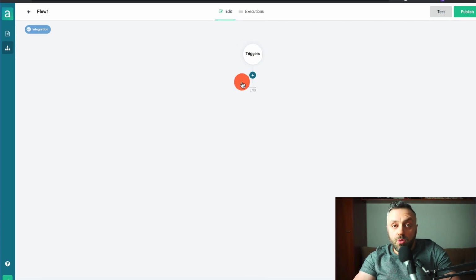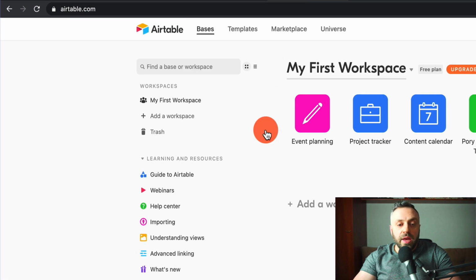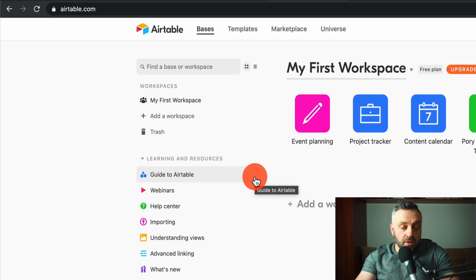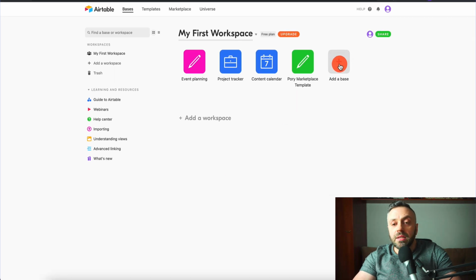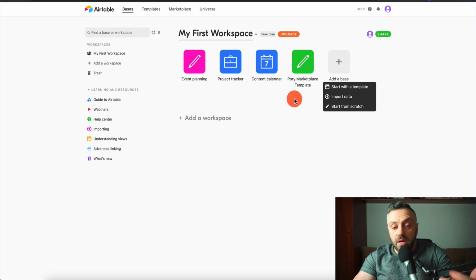So before you go further, you need to go to Airtable, and Airtable is 100% free. You do not need to pay. They have a generous free plan. You're going to sign up, and when you sign up, you're going to see this workspace, okay? And what we want to do is we want to click on this button. We want to add a new base, and we can start with import data. Actually, this is what we're going to be doing. We're going to import data.